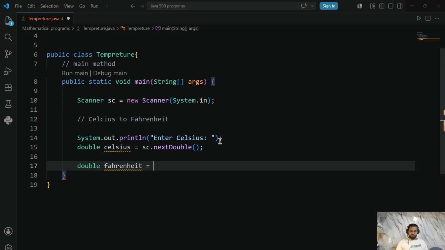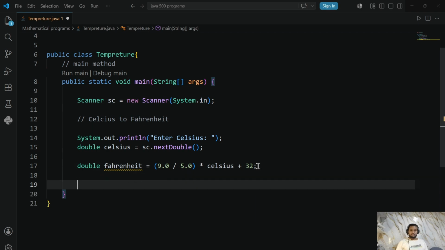So the formula is 9.0, maybe. Okay, and this will be divided by 5.0 and all multiplied by Celsius. So take all these things inside brackets and plus 32, then use semicolon. Is it working perfectly or not? Let's check.